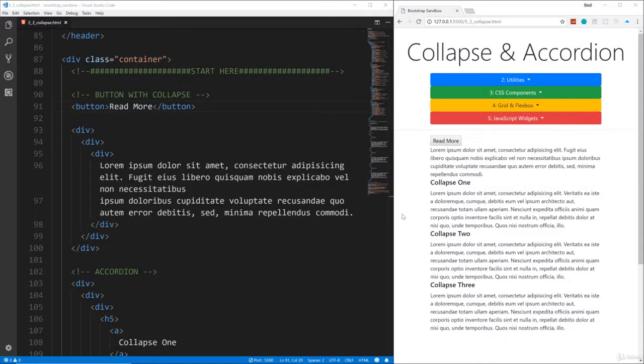All right, so in this video, we're going to really look at two different things that are very similar and they kind of use the same kind of specialized attributes and so on. And that's the collapse module and also an accordion menu or an accordion, whatever you want to call it. So we're going to start off with the collapse.